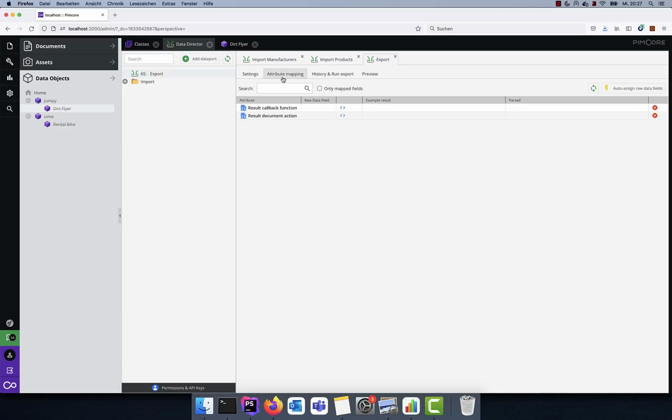And now we go to attribute mapping, and there are two special fields. These also exist for imports, but for exports they are more important. At first, there is the result callback function. The responsibility of this function is to generate the export document. It is called for each exported object in this case, so for each product this function is called, and its responsibility is to create the export document. And then there's a second function, result document action. With this function, you define what to do with the generated export document. So you could send it as an email, upload it with FTP, or save it as a Pimcore asset, for example. But let's concentrate on the result callback function.